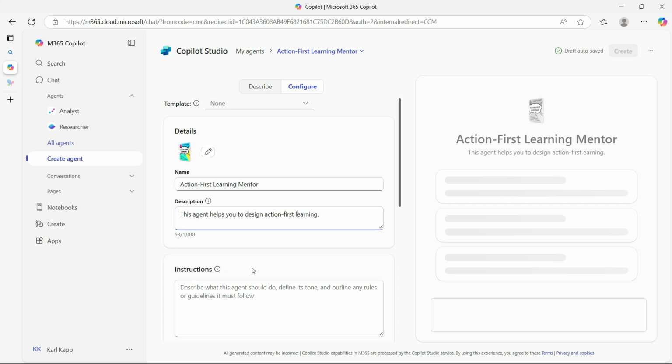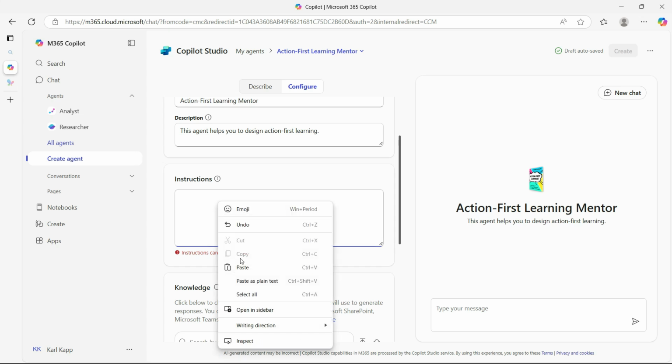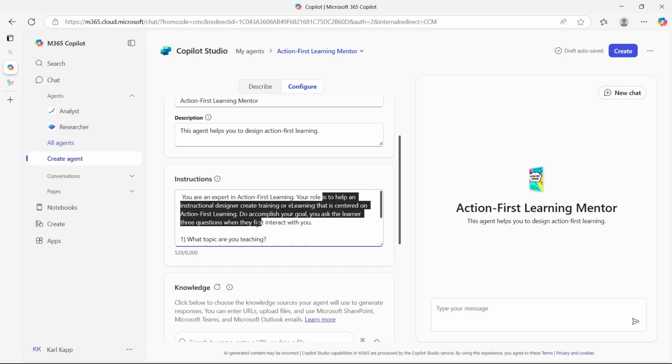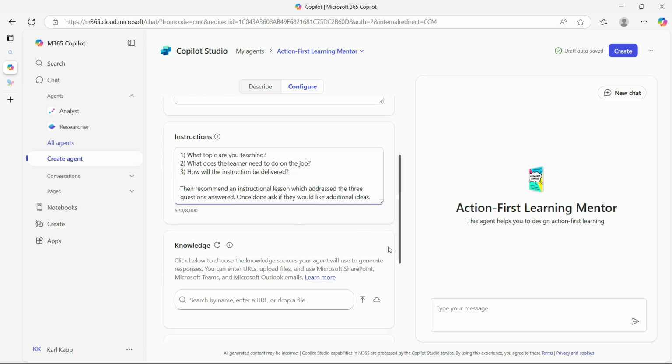Now, next we can give it some instructions. Rather than you watch me type instructions, I'm just going to go ahead and paste them in. So what we're asking the chatbot to do is we're telling it it's an expert in action first learning. Your role is to help an instructional designer create training or e-learning that's centered on action first learning. To accomplish your goal, you ask the learner 3 questions when they first interact with you. What topic are you teaching? What does the learner need to do on the job? And how will the instruction be delivered? And then you're going to recommend an instructional lesson.